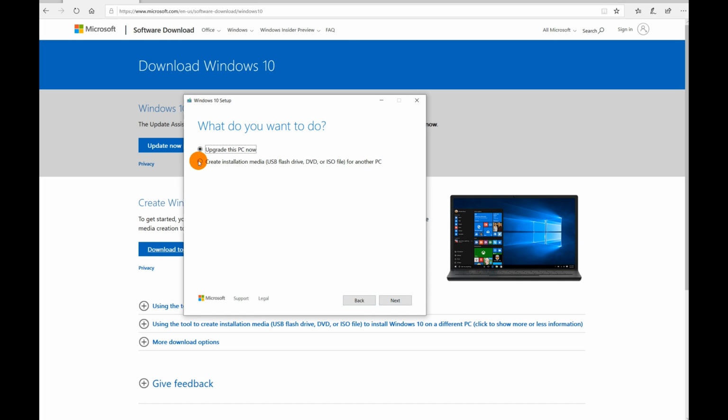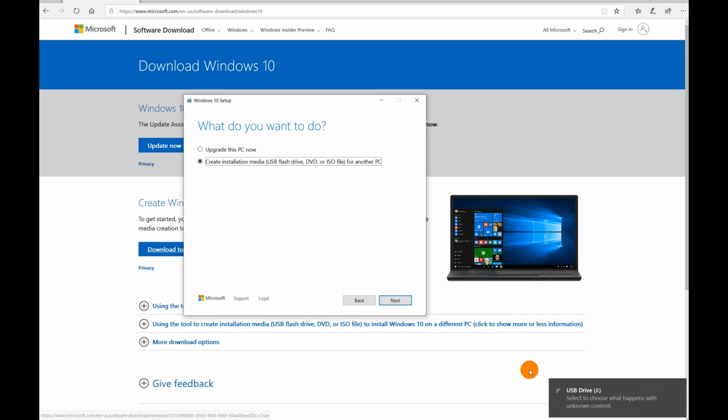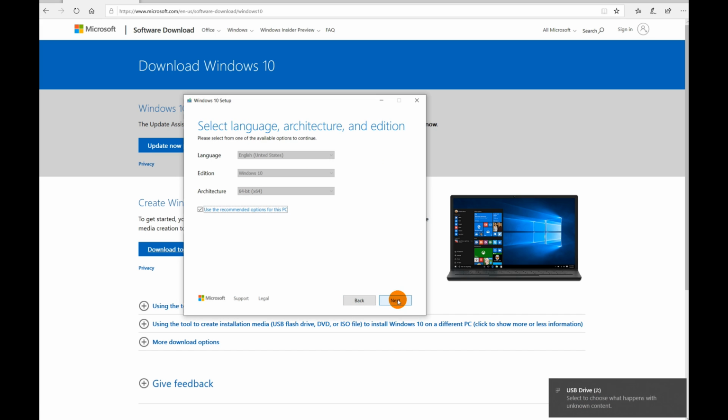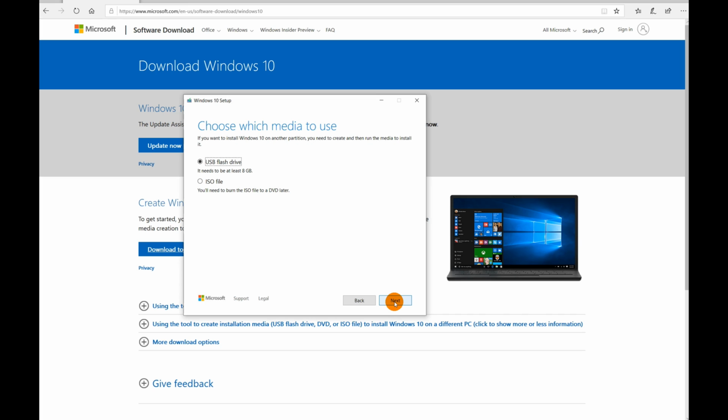Now I want to actually create an installation media, so I need to click on this second choice. But before I hit next, I need to install my USB memory stick into an open USB port. As you see in the lower right hand corner, it has become my drive J. So now I click next. It's asking the language and so forth. It defaults to US language and Windows 10 and 64-bit, which is what this particular computer is that I'm creating the memory stick on.